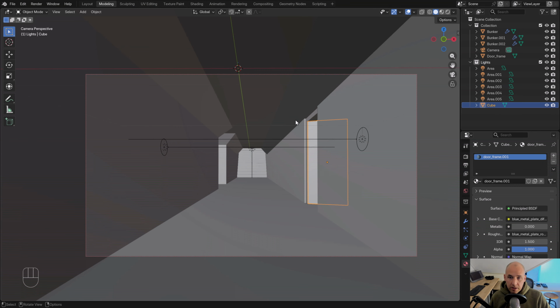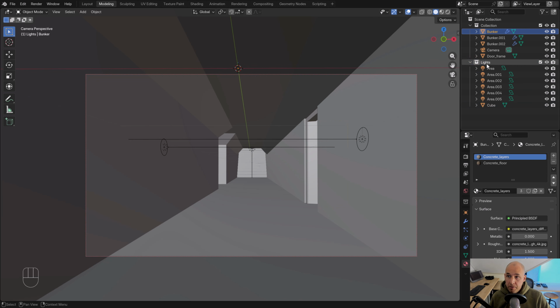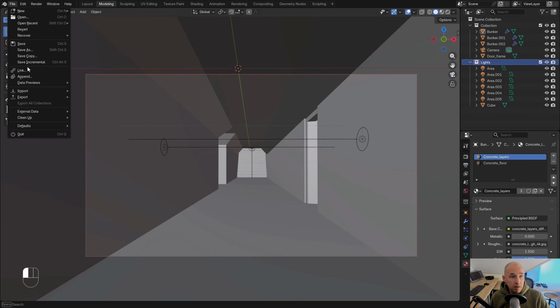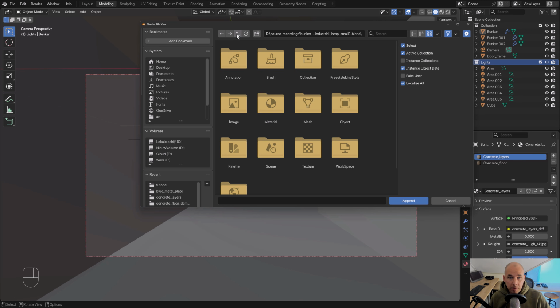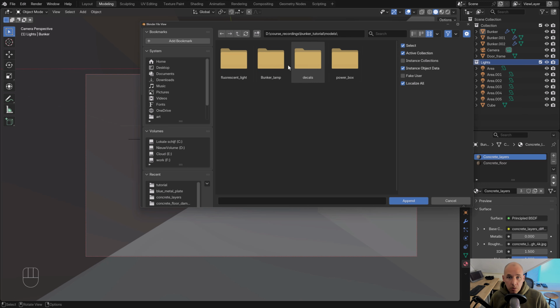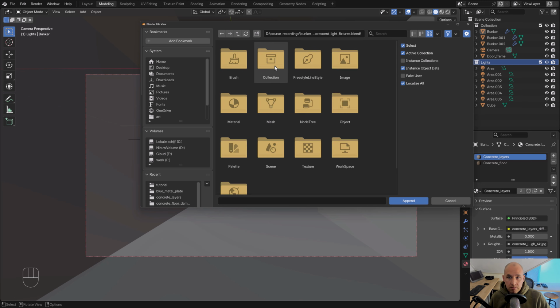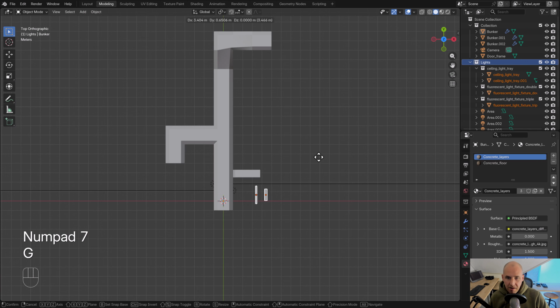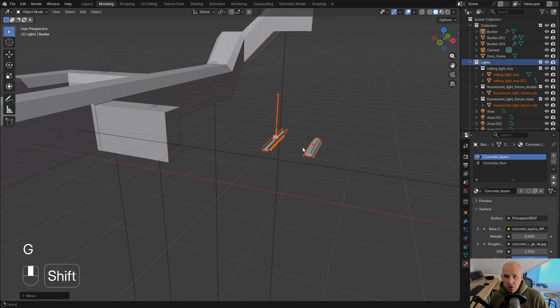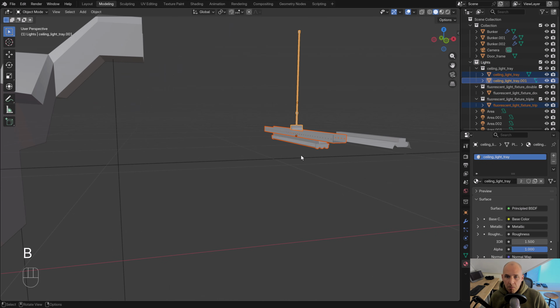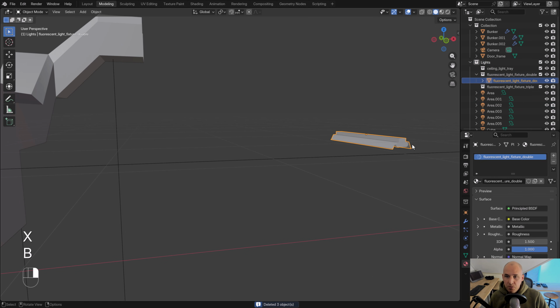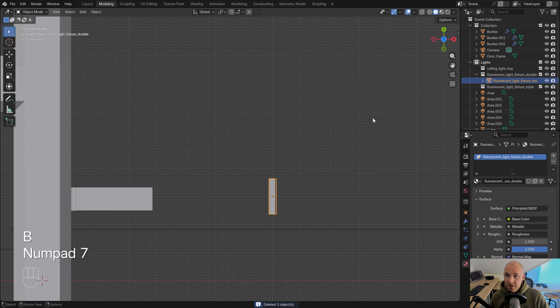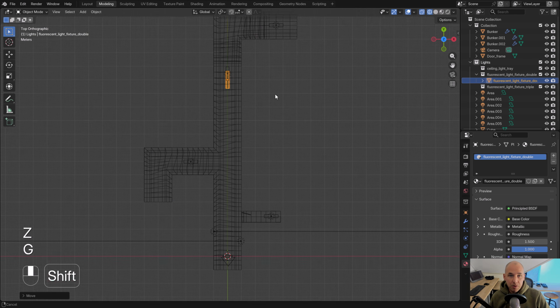Okay, so I like to start with the roof lamp, and for this we're going to File, Append. I got my models folder. Where is it? That one. It's from the factory course. We need to go to Collection, just select all of them, Append. So here they are. So which one? I don't want to have this model. You can simply delete it. This one is much better. So let's move it to where we want to have it.